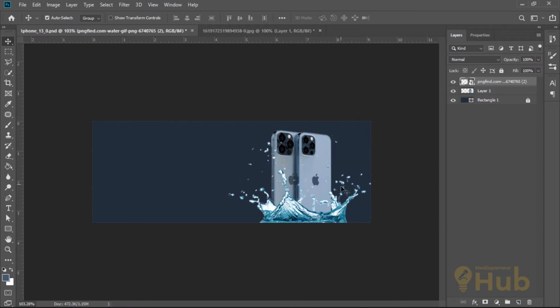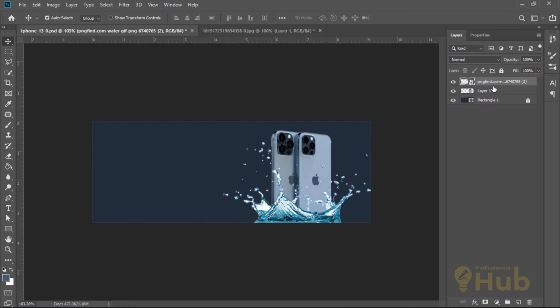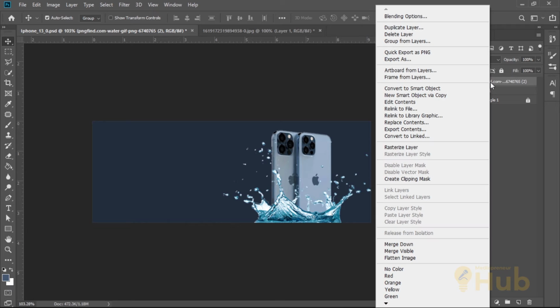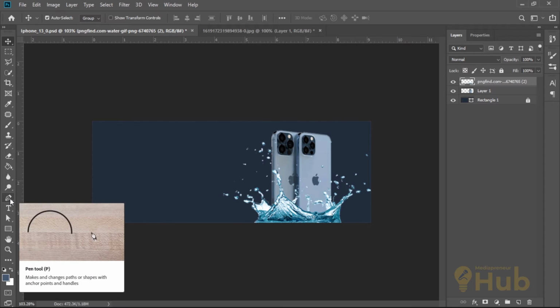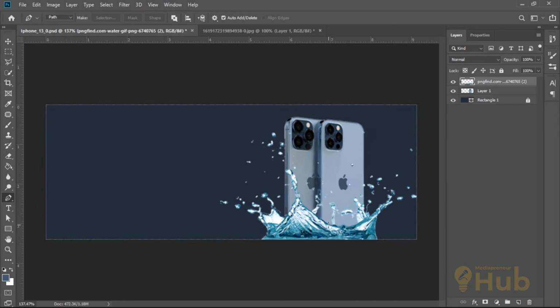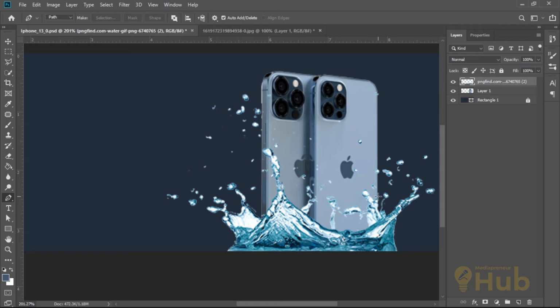Then I just want to trim some of the parts. So I'm just going to rasterize this layer. I'll go to rasterize layer. Then after rasterizing, I just want to trim some part of this water splash. So I'm going to grab my pen tool, then zoom in properly, and try to trim some of the portions of the water.